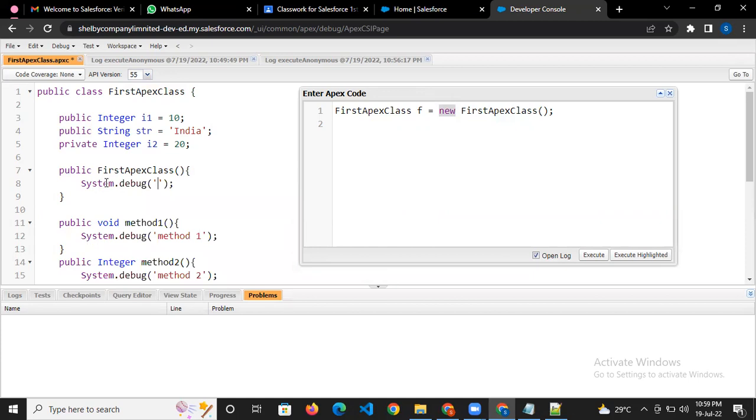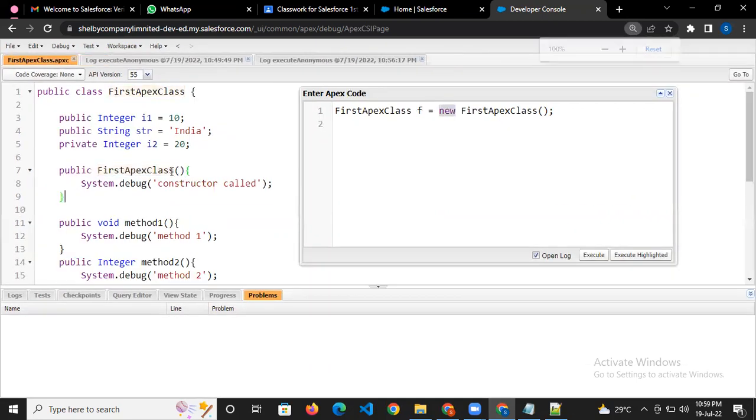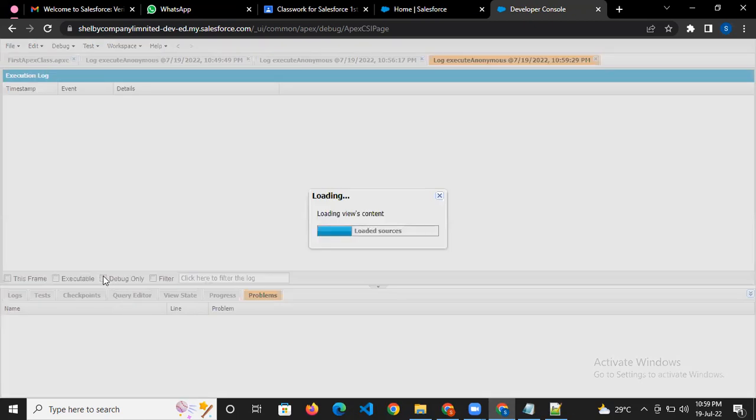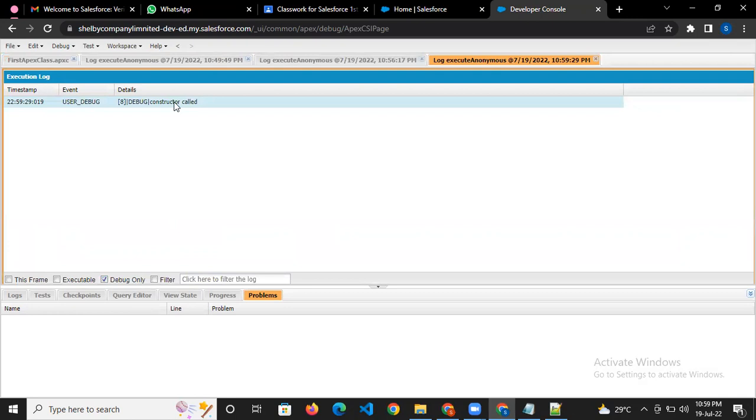Like here I can write system.debug constructor called. Now I am not calling this constructor. I'm just simply allocating some memory for the variable f in the CPU. If you do that, debug, you can see here constructor called is coming. How is it coming, why is it coming?